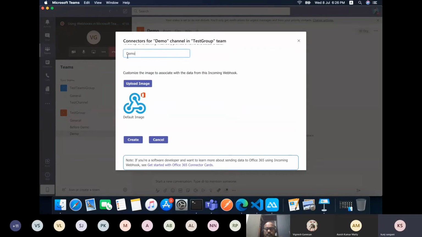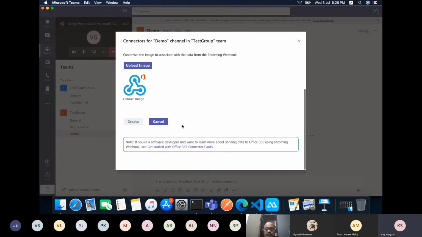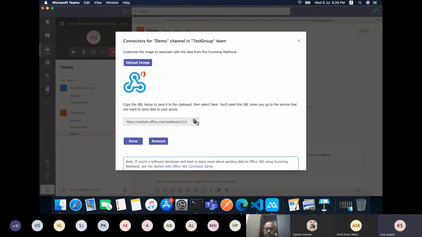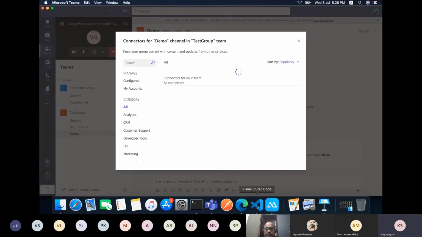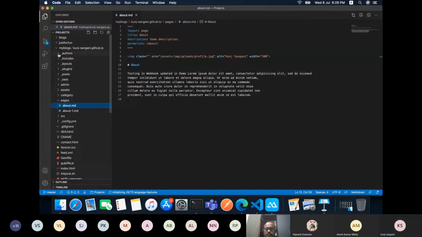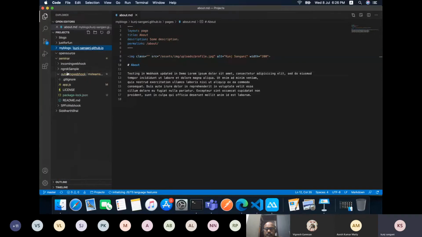This is the name which would be available when we send the message. So this is the user. Once we click on create, we'll be provided with a URL. This is actually the callback URL which we are calling. If I copy this URL, I can send data using it. For today's demo, we'll be sending data in 3 different ways. First we'll use the terminal, then Postman, and then SPFx to send the data.